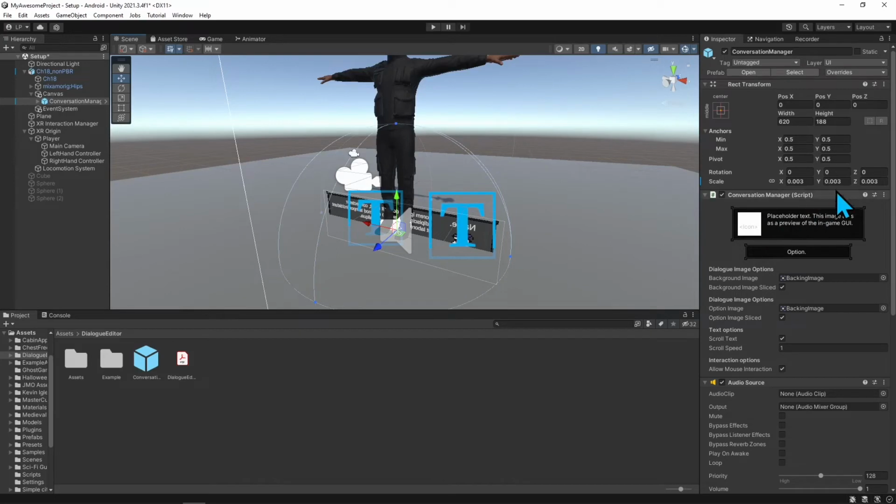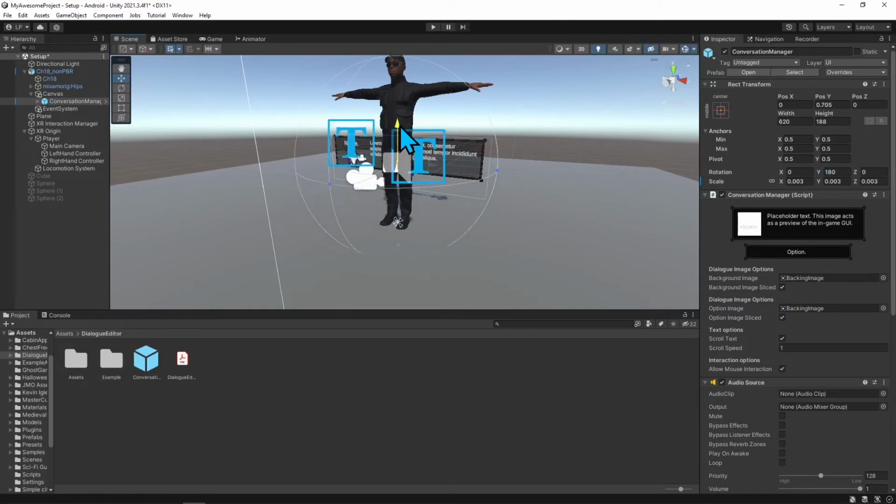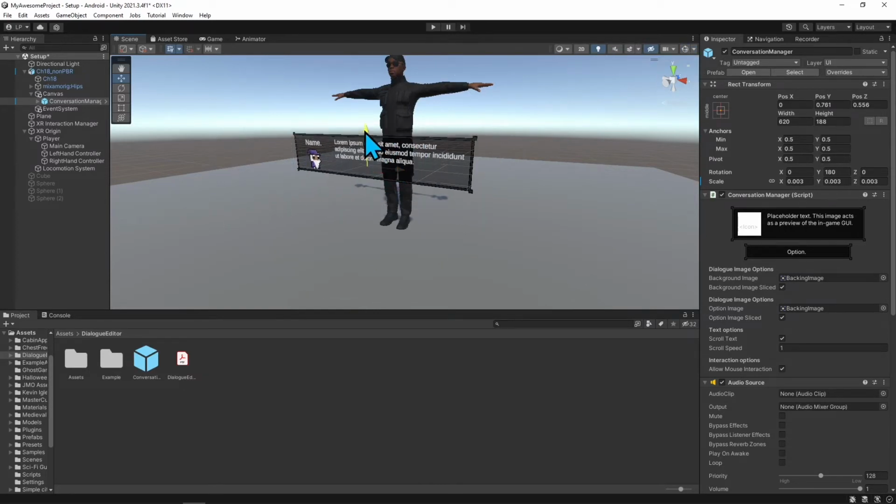Then you can also see that it's backwards, so we can rotate it by 180. And let's move it up and in front of them. And if all this stuff is getting in your way, remember you can just turn off your gizmos right there. And we have our conversation manager in there. And this is where our conversation is going to be displayed.